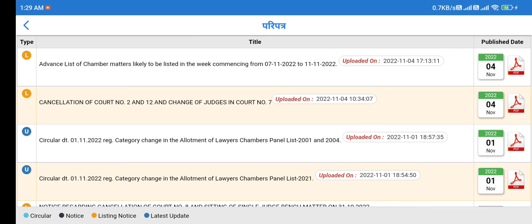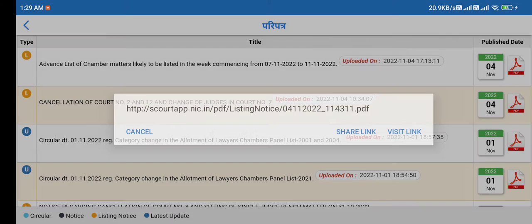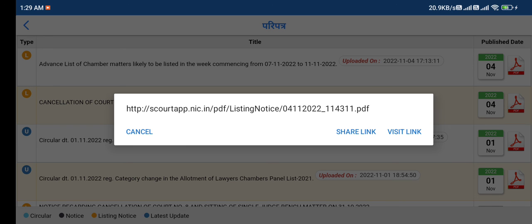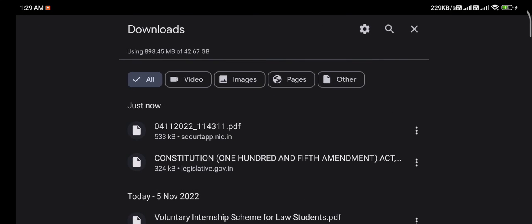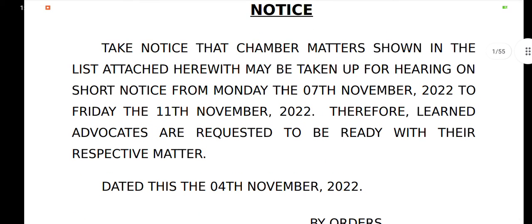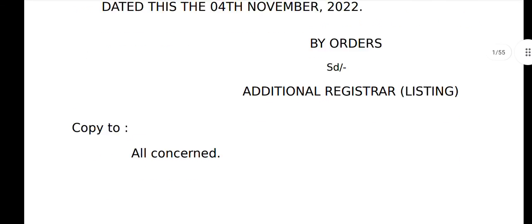Advance list of chamber matters likely to be listed in the week commencing from 7/11 to 11/11, updated on 4/11. Download this PDF, get link, source. It has been downloaded. Supreme Court, take notice of the chamber matters shown in the list attached; the hearing may be checked for the hearing on short notice from the Monday.